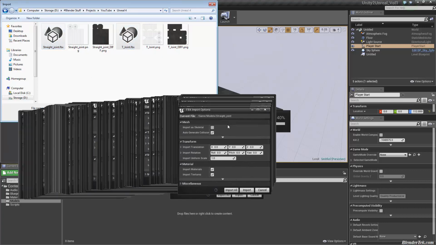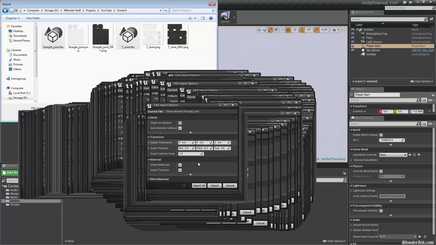It's detected that I'm trying to import a mesh. It's got no rigs, so I'm not going to import it as a skeleton. Auto generate collisions. I'm not going to use custom collisions on this, so I'm going to have it generate a collider. The transform, it's fine just how it is. I'm going to leave it at 000 with no rotation, and the import scale I'm going to leave as 1.